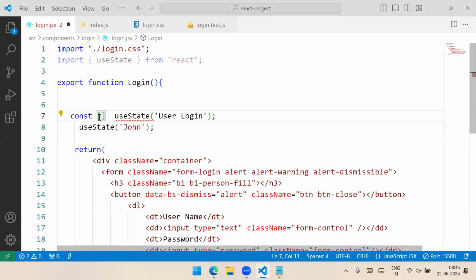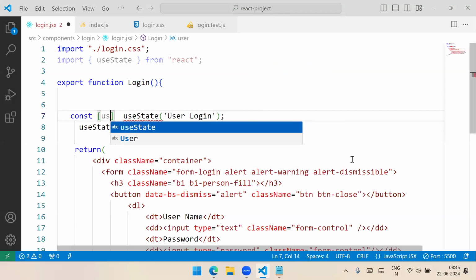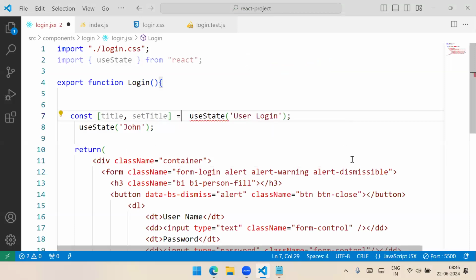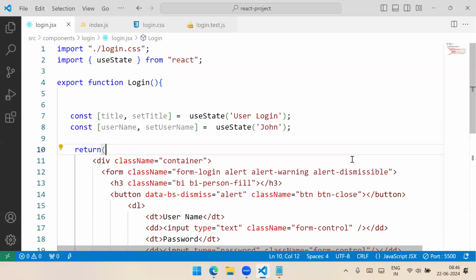That means we need two parameters. One parameter is getter, another parameter is setter. That means any name you can give. So I am giving this as title, and here I will give setTitle is equal to useState. Similarly, I need to configure another one. What is it? Constant. Another one is what? username, and what? setUsername. Like this, we need to configure. This is how we define the state.